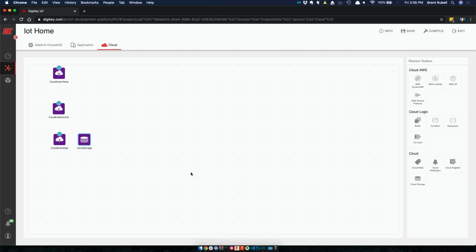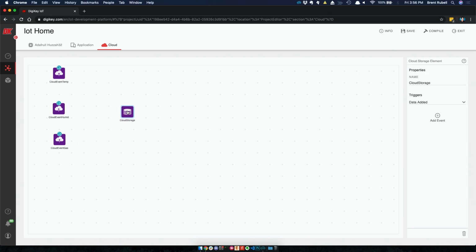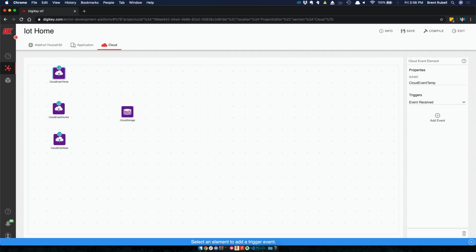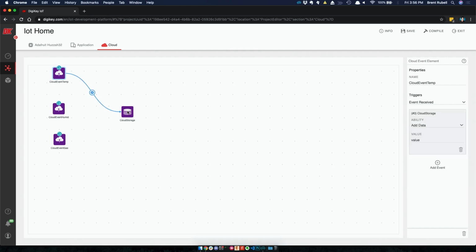While we could send raw data to the storage element, it would be hard to figure out which of the incoming data is the temperature data and which is the gas data. To help identify which value is which, we can associate each value with some extra data called metadata to describe what the data is. Move the cloud storage element to the right-hand side of the cloud events. Then click Cloud Event Temp, click Add Event, and add a connector between Cloud Event Temp and Cloud Storage.